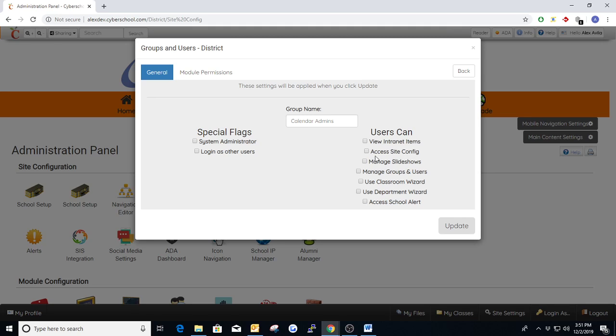Access the site config. This just determines whether people assigned to this group can actually access this site configuration. Manage slideshows and groups and users. This determines if people assigned to this group are able to add or edit or delete slideshows. And the same is true for adding, editing, or deleting groups or users from the groups and users module. You might find that if this is unchecked, you might try to access the groups and users, and it'll give you an error message saying you're not authorized to access the groups and users.